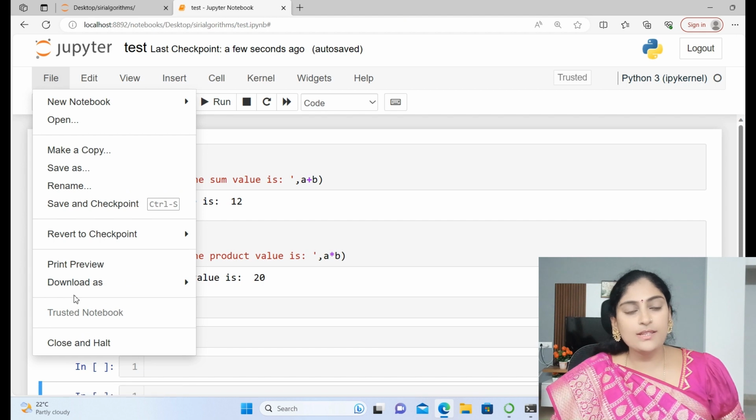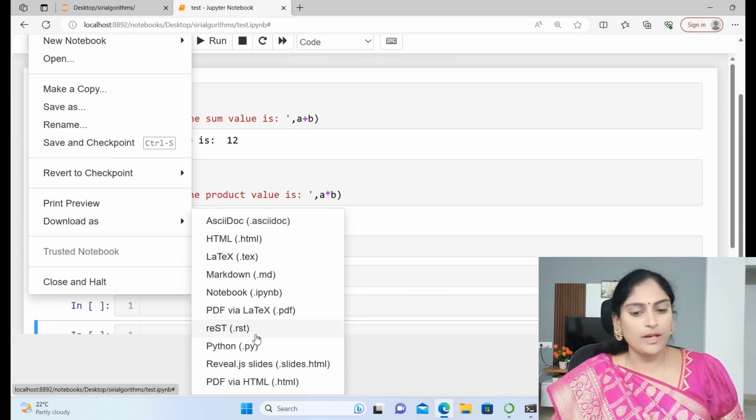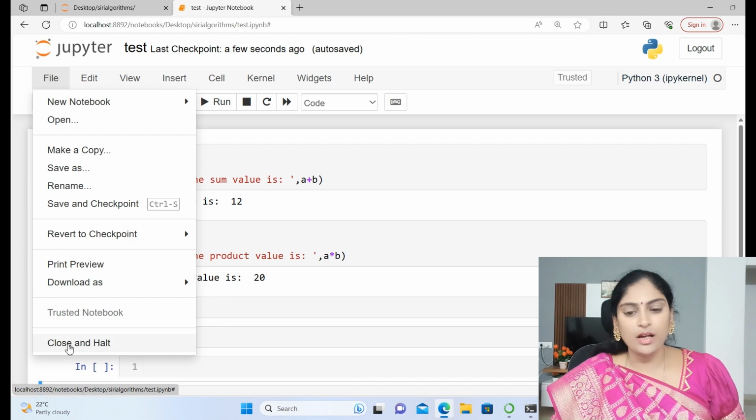Next, if you want to download this file, we have options. If you want, you can choose the HTML format. You can go to PDF format, .py format, PDF via HTML. You have several options. And if you want to close the Jupyter notebook, you can close it here.